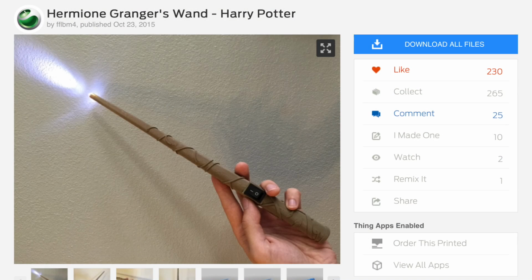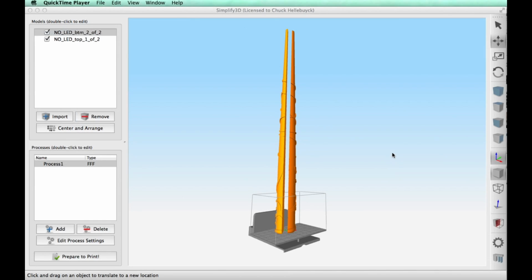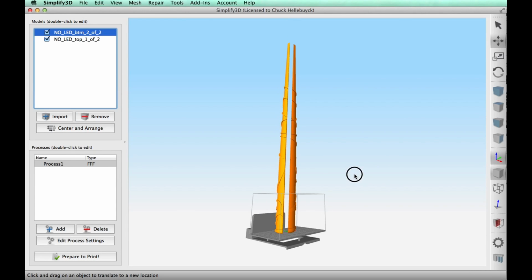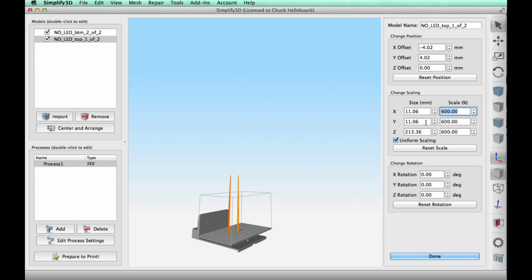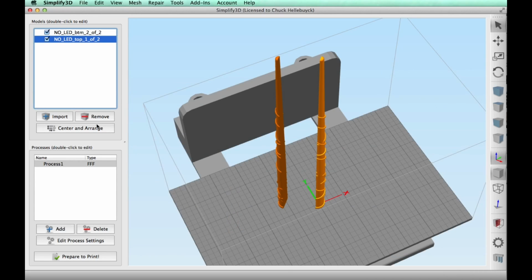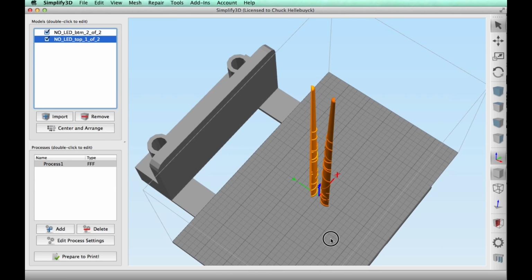My wife wanted Hermione Granger's wand, and I found this one that actually has an LED inside and lights up. I didn't have time to do that, but it also had a version with no LED, but it came in 2 halves, so I needed to bring those two together. So I brought that into Simplify3D, and for some reason they were just huge. So I had to downsize them from like 2540 scale down to 600%, and that still was kind of too big for standing up. But I just left them standing up because I needed to bring these two together to make one wand.